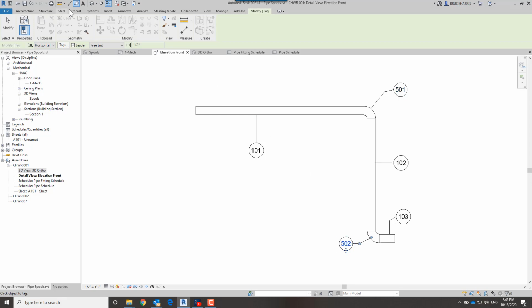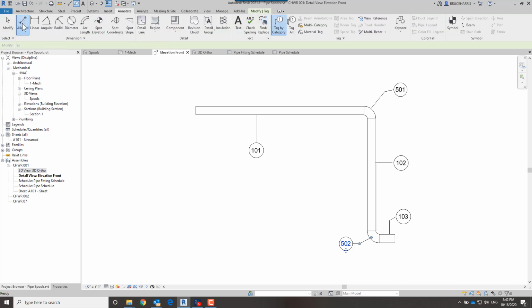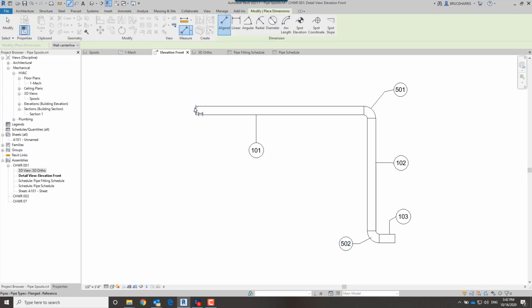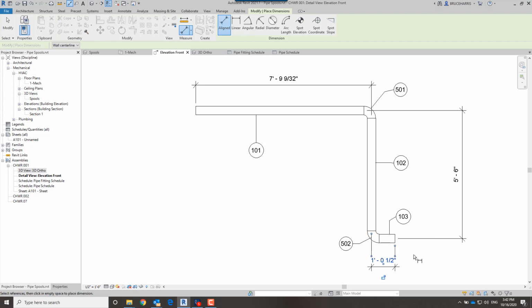And like I said earlier, maybe I want to put some dimensions on this as well. So I'm going to go here and go from a face to, say, the center line here, center line to center line here, and center line to face down here.